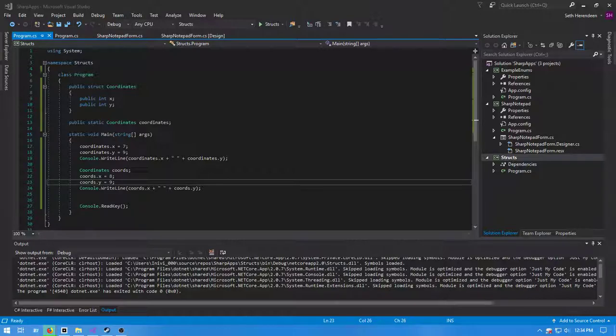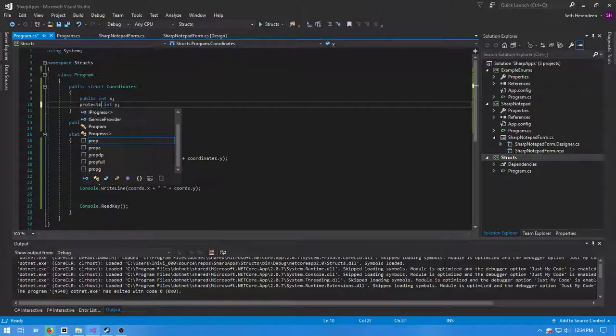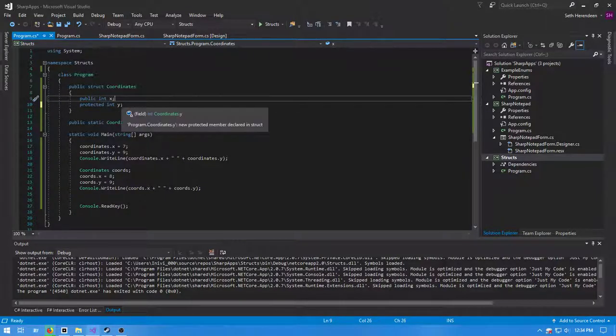Worth noting, the members of structs cannot be made protected. They can be made private, although I think that would defeat the purpose of a struct. You cannot make members of a struct protected. So you cannot do, for instance, protected right here. As you can see, new protected member declared in struct. It does not bode well.